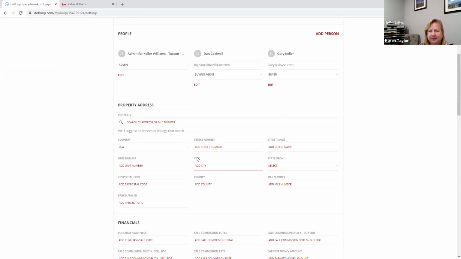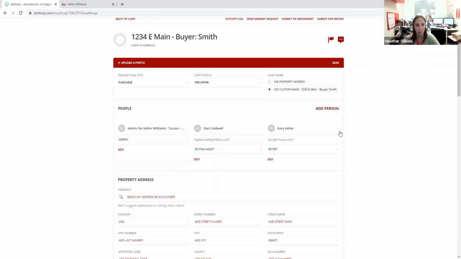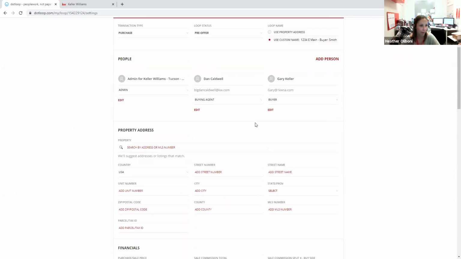Okay, so now when we get down to the property address, any questions so far when it comes to adding people in the top section up here? Okay.